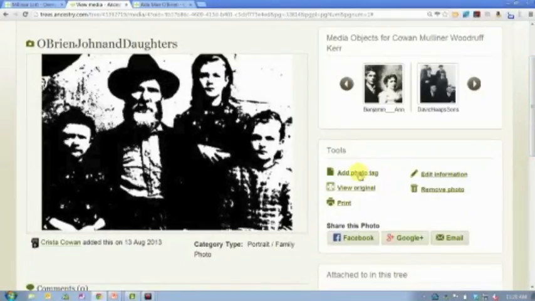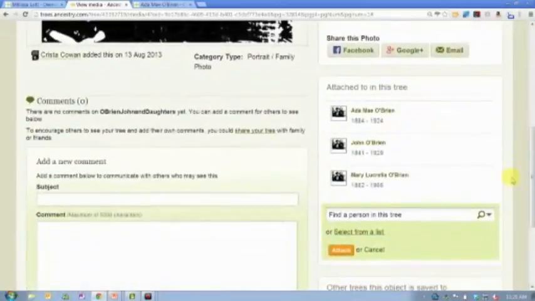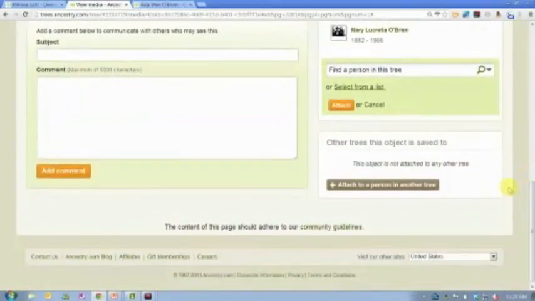You can tag people in the photo so that when you hover over it, it'll tell you who they are. You can also attach a single photo to multiple people in your tree. If you scroll down just a little bit further, you'll see you can also attach it to people in another tree that you own or have editing or collaboration rights on.